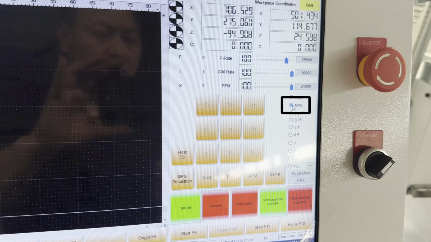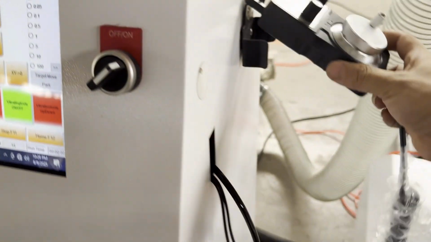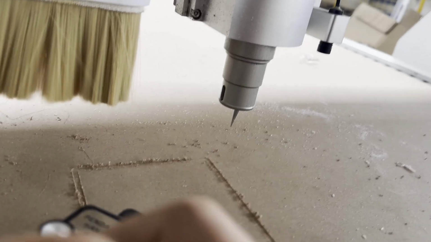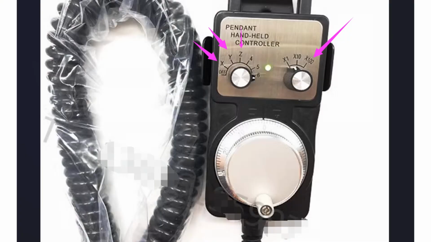Select the MPG function. You can use the hand wheel to slowly move the machine. Point to the X-axis, point to X100. Turn the lower wheel clockwise, the X-axis will move in the X positive direction. Turn the lower wheel counterclockwise, the X-axis will move in the X negative direction. The other axes are the same.